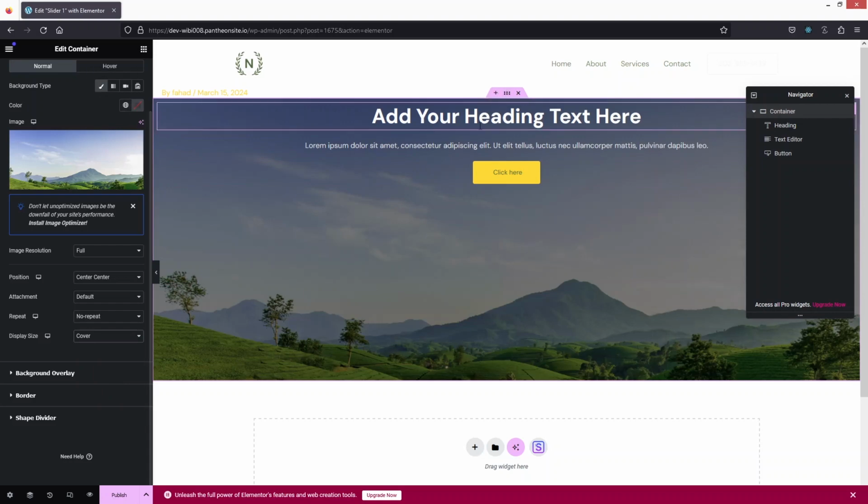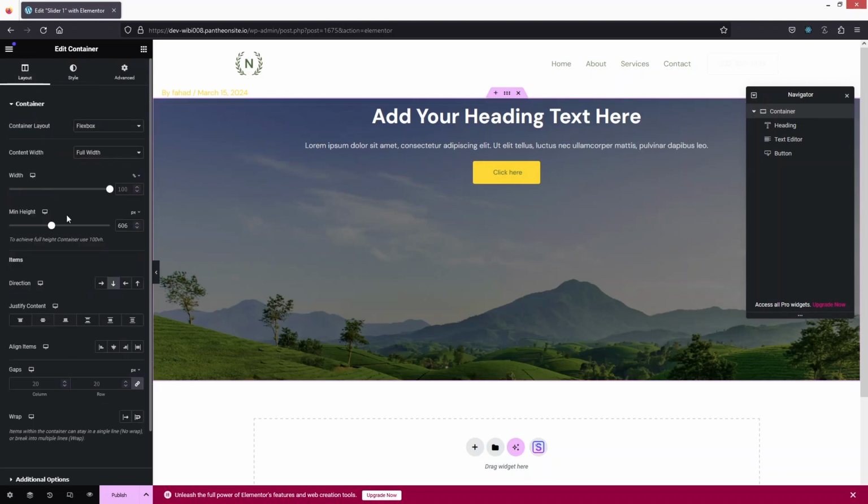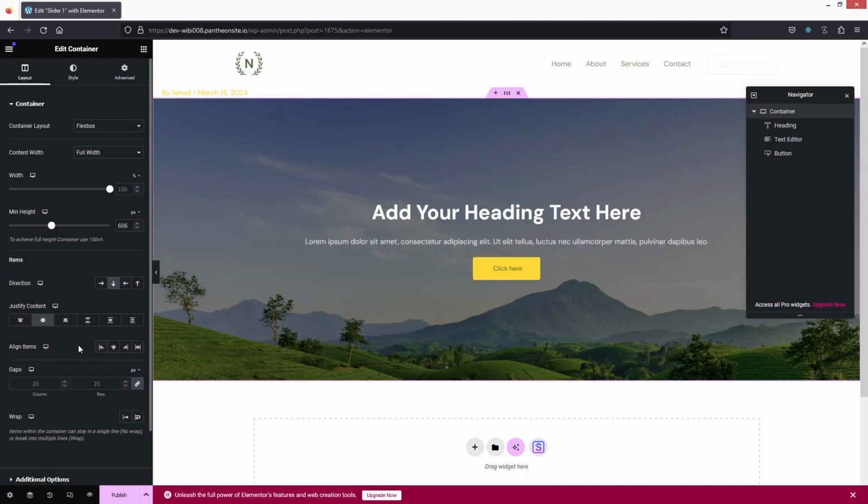And now I need to put our heading, text, and the button into the center. So I will simply click on the layout, and here you can see the option of the justify content. So I have to put this into the center. Alright, so now this is looking better. Alright, so let's just click on publish.